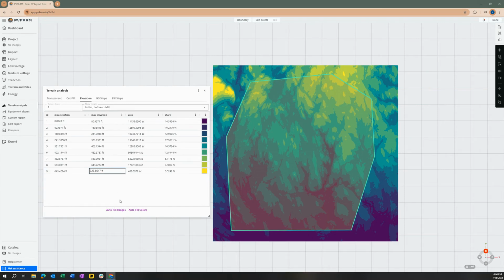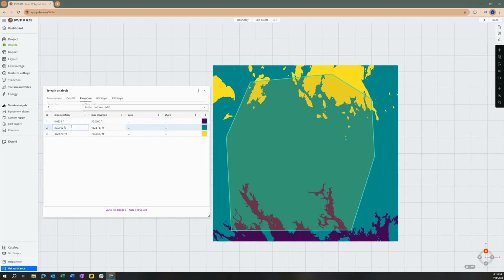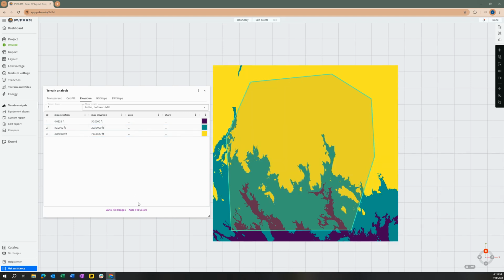And I've gone in and auto-filled my ranges and colors. If you were looking for specific terrain ranges, you could change this range count. So say you only wanted to break it up by a couple, let's go with 3. You can see the system has split it up on its own, but maybe I want to go from 0 to 50, then 50 to 200, and then 200 to that remaining elevation of 738 feet.